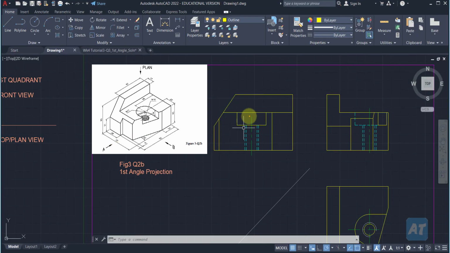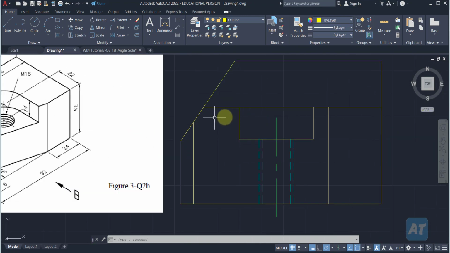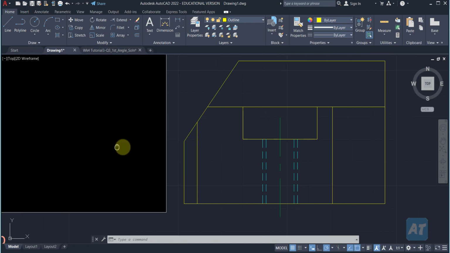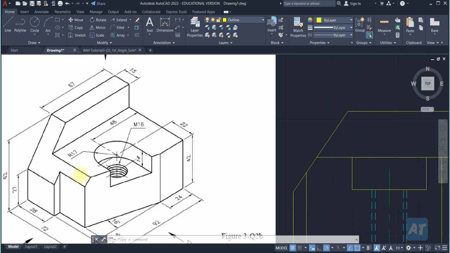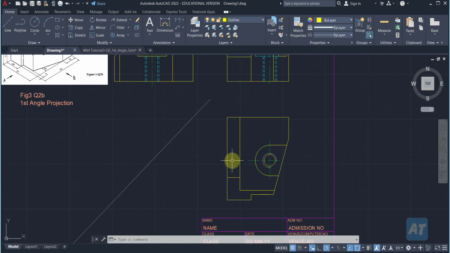Then for the side view, let me pan a bit, I have 1, 2, 3, 4, and 5. All accounted for. And last but not least, check for your plan top view. Top view I must have 1, 2, 3, 4. I check, and I have 1, 2, 3, and 4.